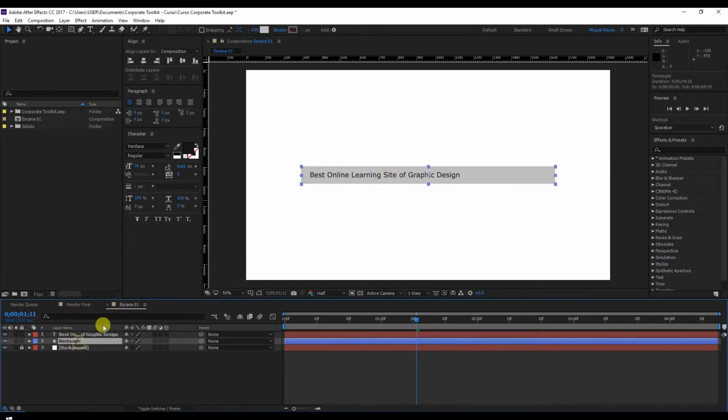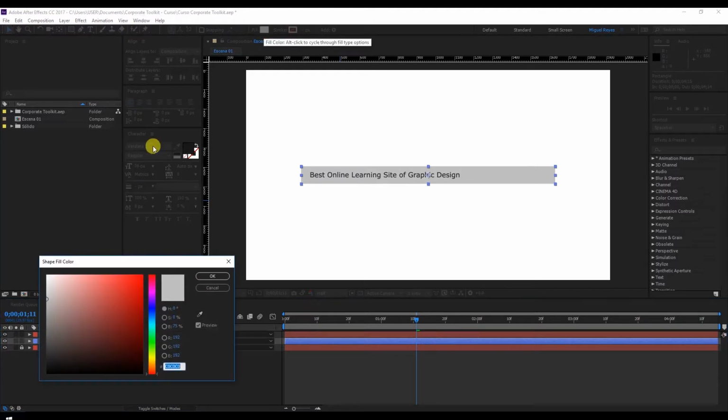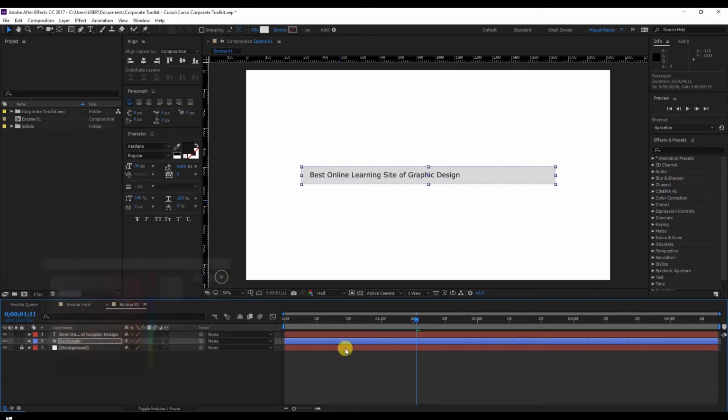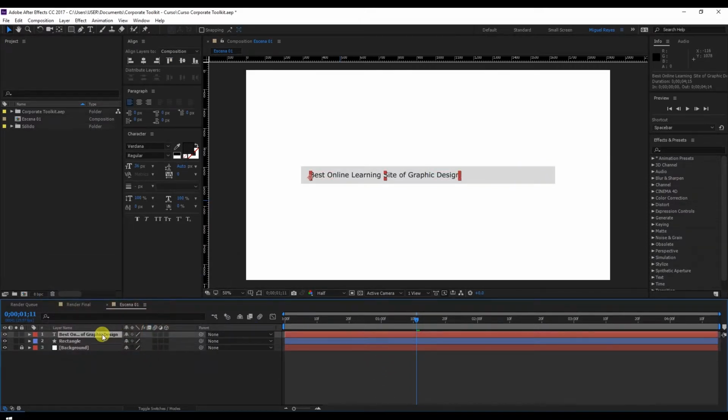We'll adjust the color of the rectangle. Let's make it a little bit lighter. Click on the text layer to change the name.